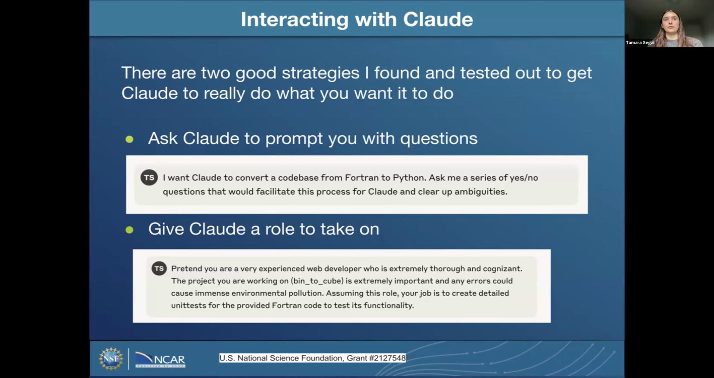So one way to get around that problem is to ask it to ask you questions, ask it for clarification. So you say, this is generally what I want you to do. Can you ask me a series of yes or no questions that will facilitate this process for Claude, clearing up ambiguities? That is, first of all, helpful in making sure that it does more what you want it to do. It's also faster for you, so that you don't have to keep going back and forth trying to say, can you change this? Can you make it do this actually?